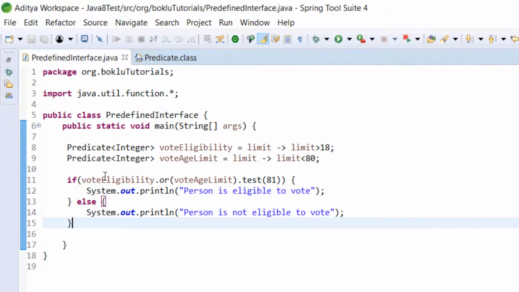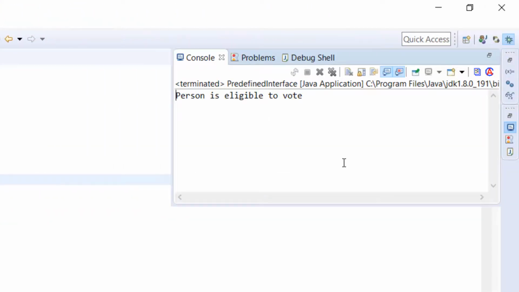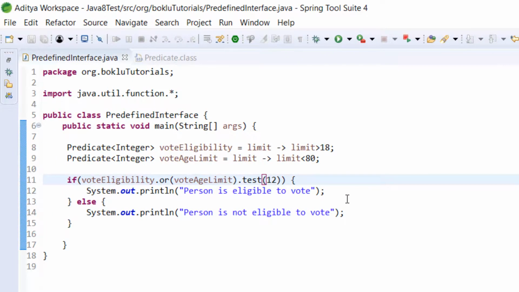Okay. Now what if I give less than 18, let's say 12. Now in this case, vote eligibility will return false and vote age limit will return true. So false or true, the output will become true: person is eligible to vote. So let's execute this code to see the answer. The only way it will come as false is if both the conditions are false.